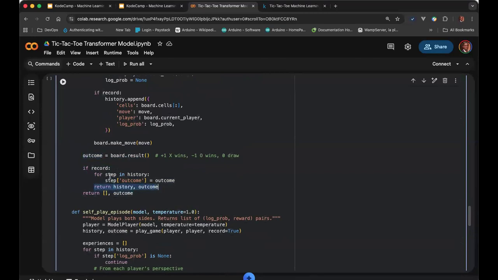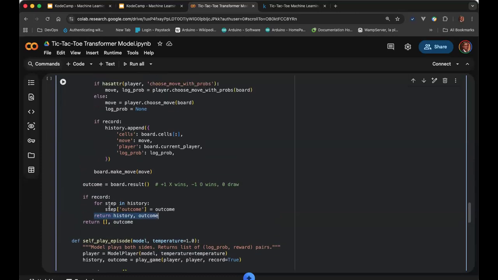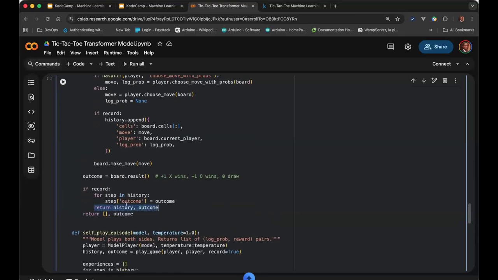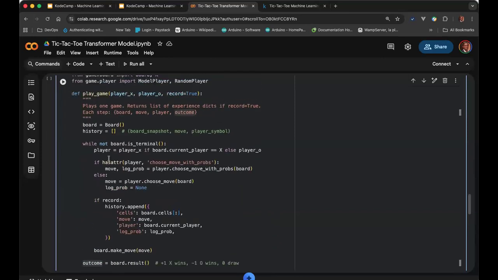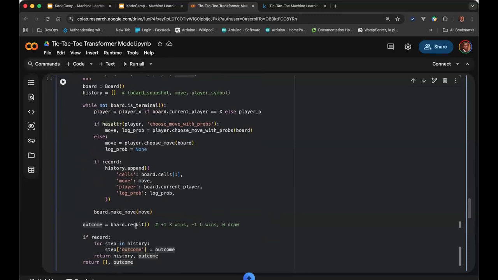So if we want to record, we have to add, for step in history, which remember we're already adding history. So for each step in history, we'll now go back and record the outcome. Remember, we didn't know the outcome of the game yet while we were recording this history because the game had not yet ended. We're still playing the game. So this is one of the things that you do when you're training a network on a game.